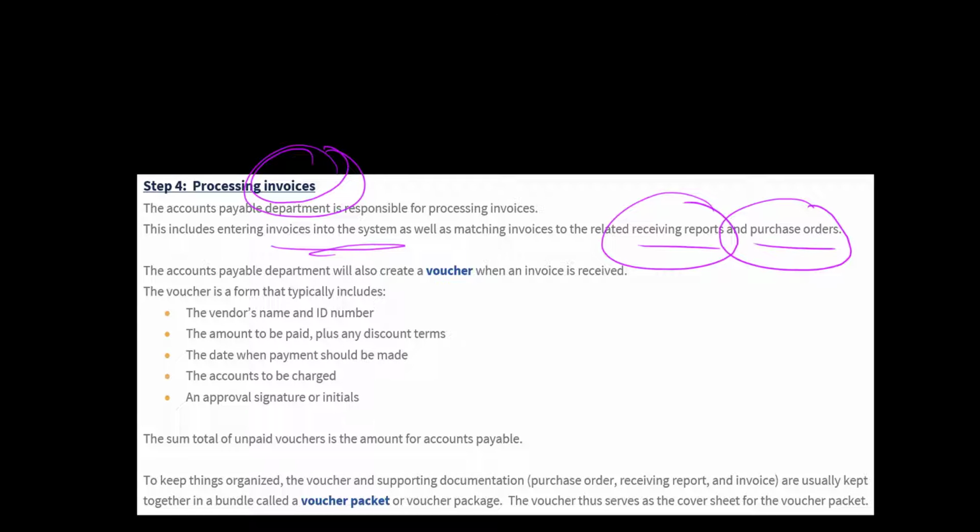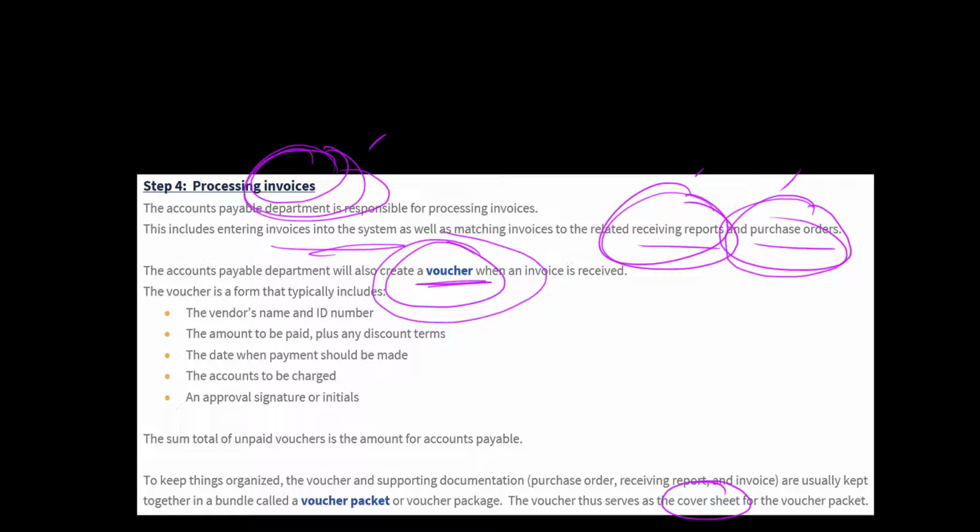Okay, now typically there's this thing called a voucher packet or voucher package, where there's this document called a voucher. Okay, so if you work with accounts payable at all, you hear people say, oh, we've got this voucher or we're paying this voucher. So you've got the receiving report, you've got the purchase order, you've got the invoice. Those are three documents. In this voucher is this fourth document, and you could think of it as a cover sheet. So if you think of, we got this document, this document, this document, and then we put one document on top. Okay, and that is the voucher, the cover sheet.